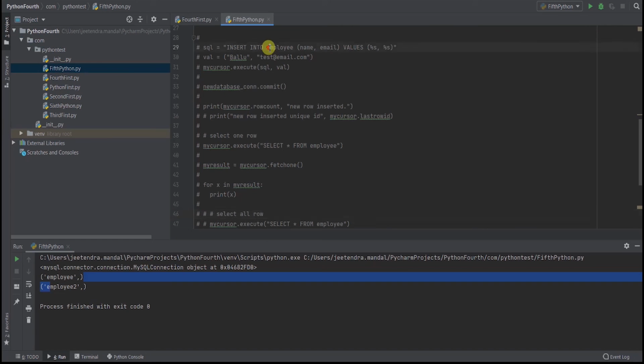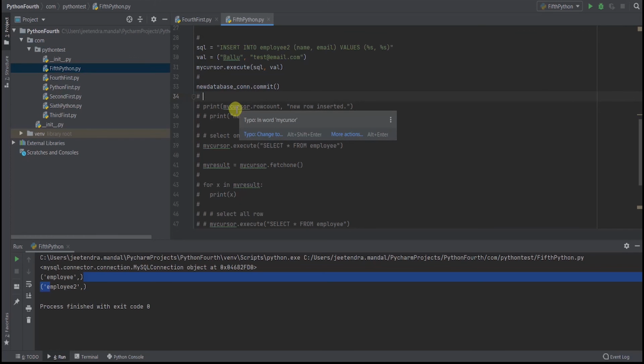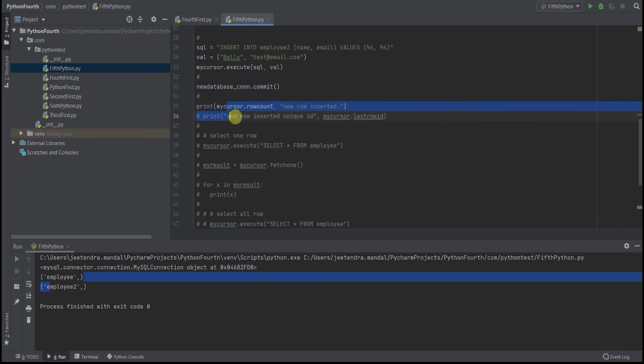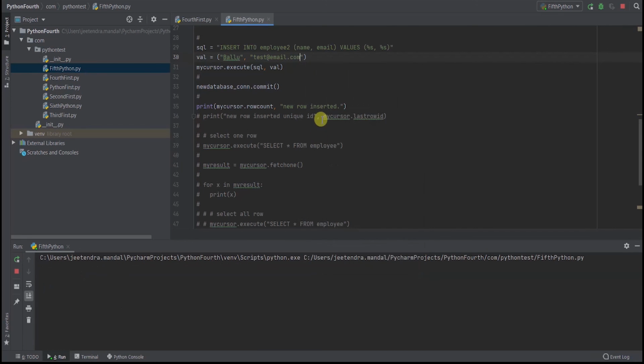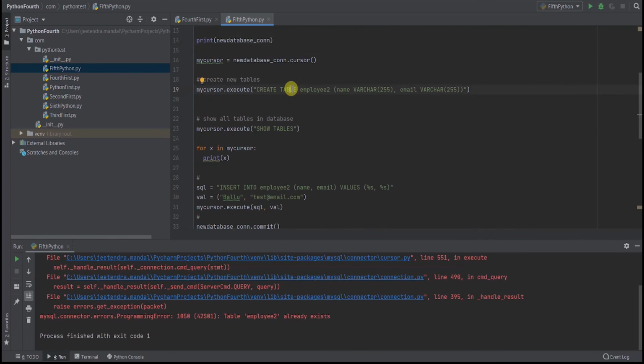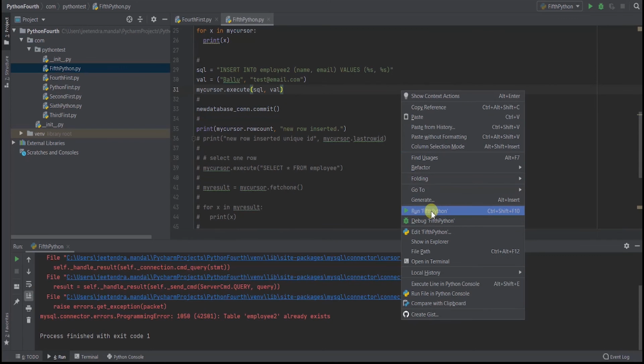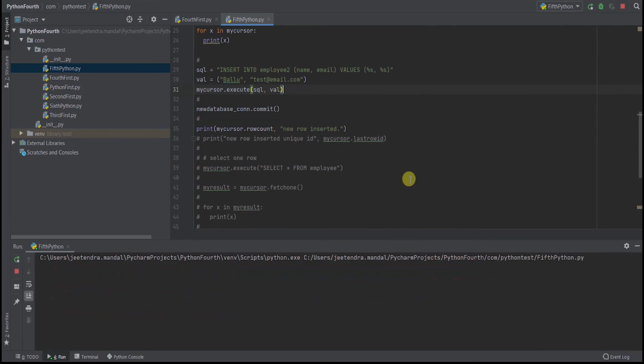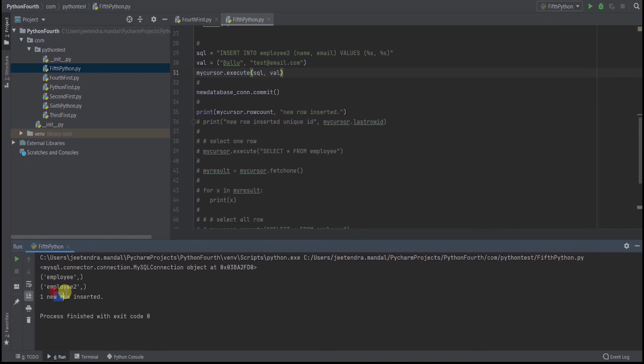Now if you want to insert anything in this new table, you can do it like this, and then you just need to commit it, and you can see new rows get inserted. Let me run this program. Okay, why did it give an error? Because of this statement, employee2 is already created. In the same database you cannot have multiple tables with the same name. Now one new row gets inserted here.